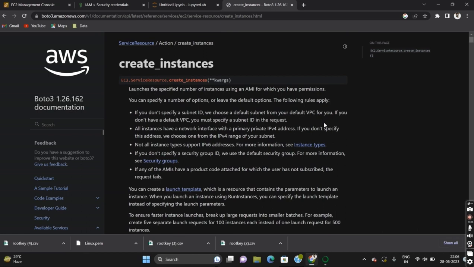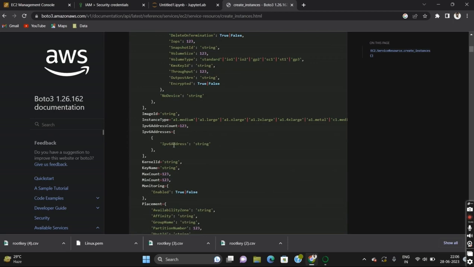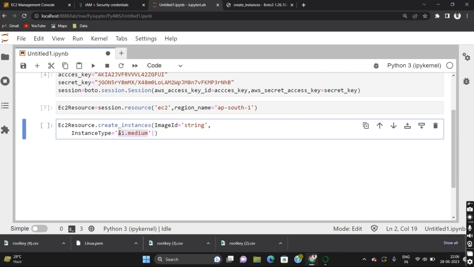You can also create with default values. For example, if you don't specify a subnet ID, it will create in the default subnet, and if you are not specifying a VPC, it will also belong to the default VPC, and security group as well. So what I will do is give the image ID and the instance type, these two pieces of information. Let's copy and paste here, and for the instance I will keep T2 micro, which is free, so therefore I am using T2 micro.